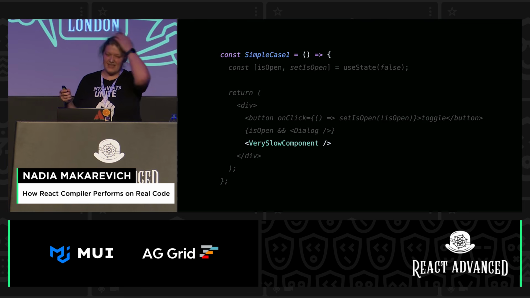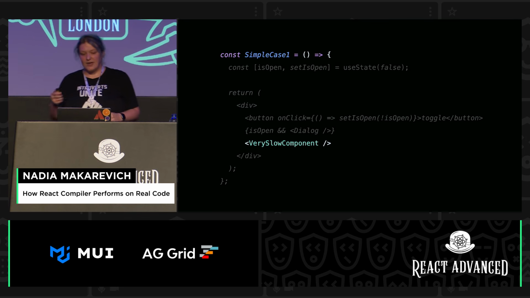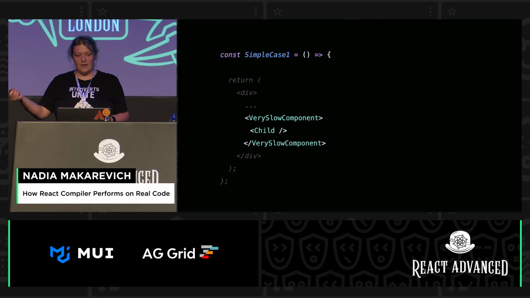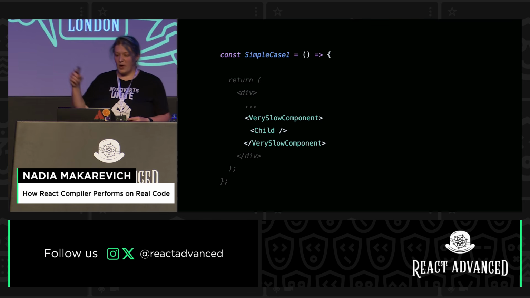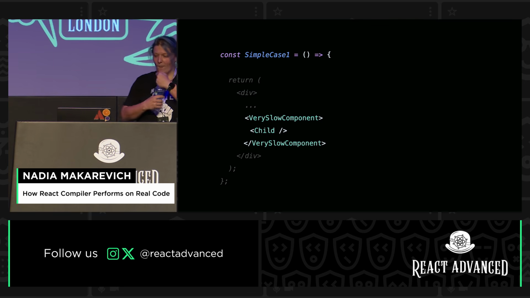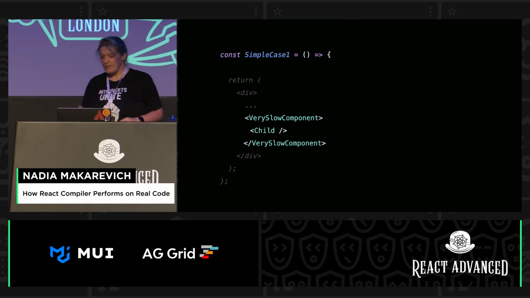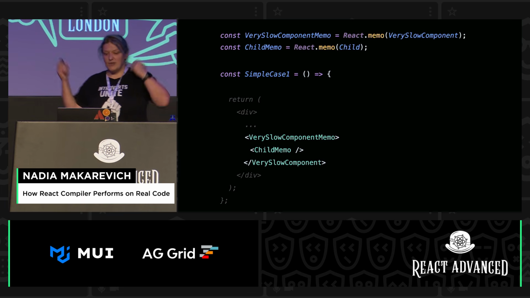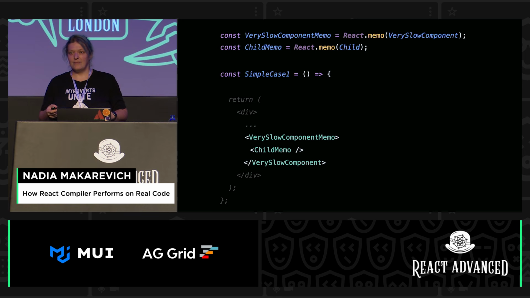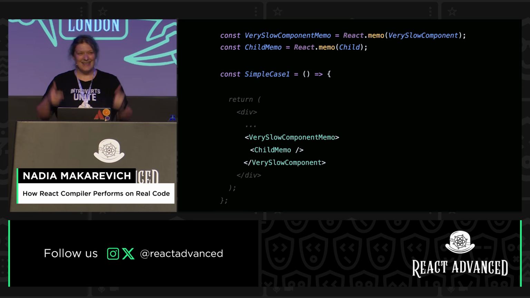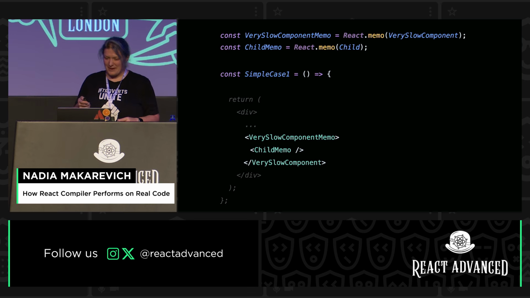Third one, that is the fun one. Let's try something even more complicated before going for a real app. And what if the very slow component accepts children? Off the top of your head, think, how would you memoize it? I will give you a second while I think. Who thinks it should be this? Raise your hands. Anyone? Cool, very, very smart people here.